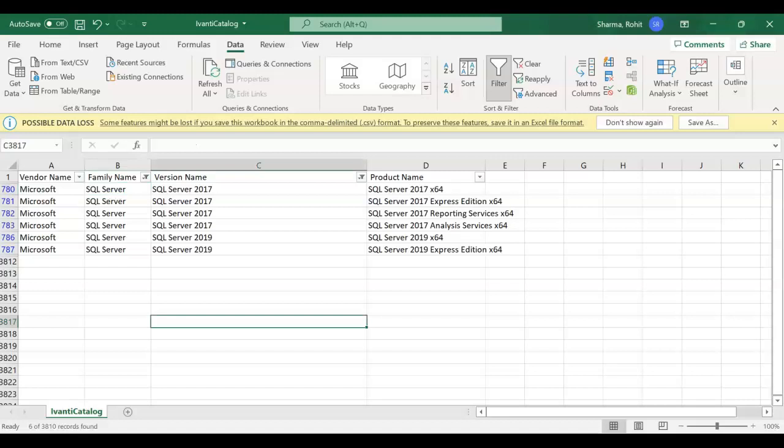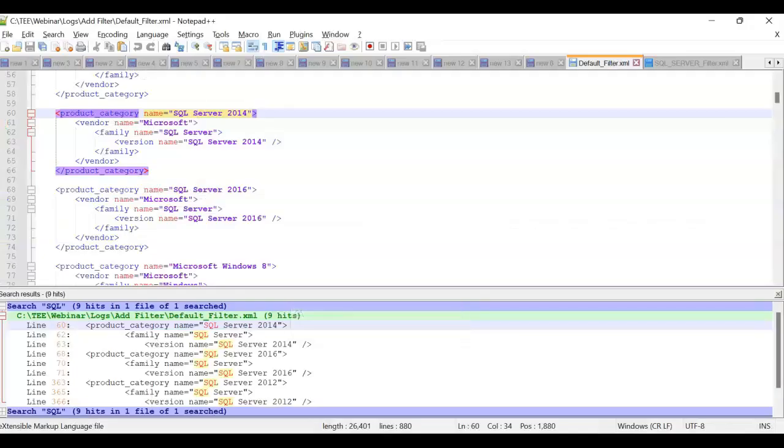So let us see how to add this information in the default file that we imported. I've already done that.